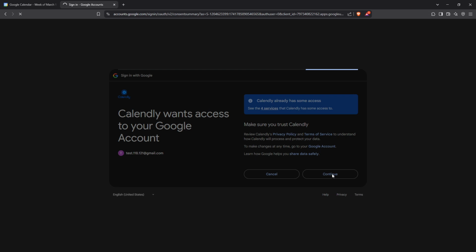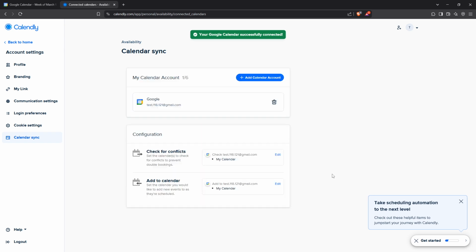Once you've chosen the appropriate Google account, click Continue, and you'll be prompted to choose the specific Google Calendar that you would like to sync with. This is especially useful if you maintain multiple calendars for different facets of your life, such as work, personal tasks, or other projects. Lastly, you'll need to grant Calendly permission to access your calendar.